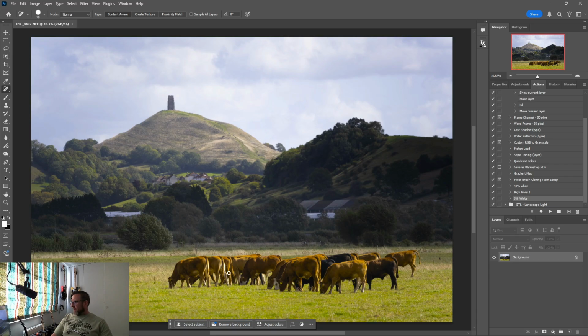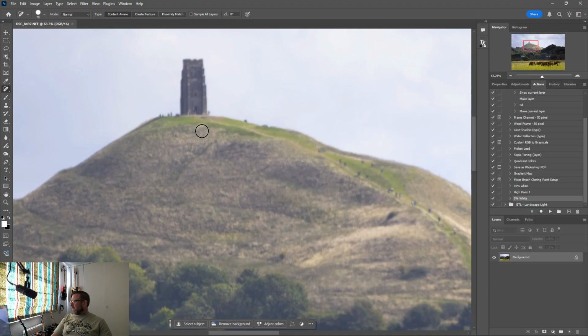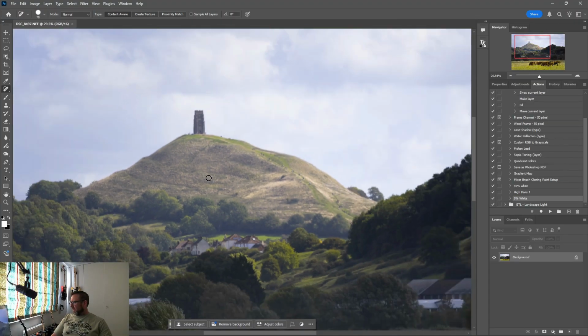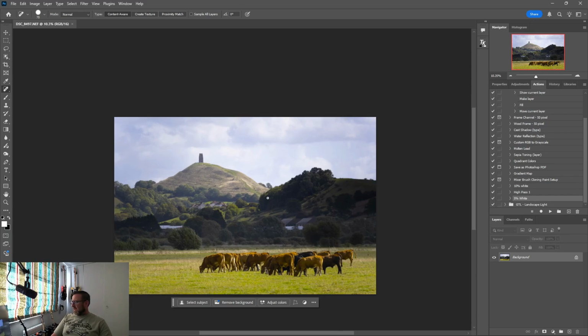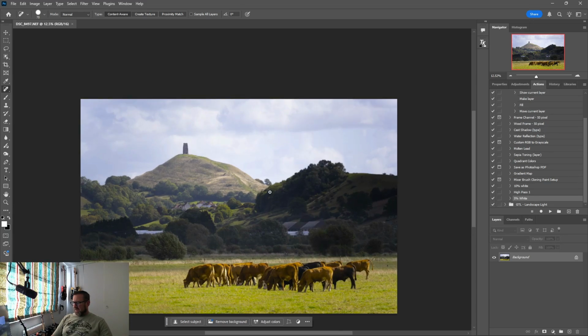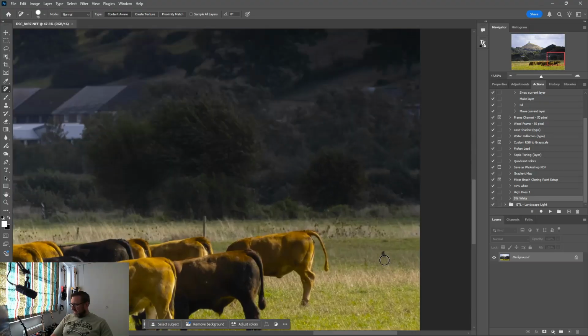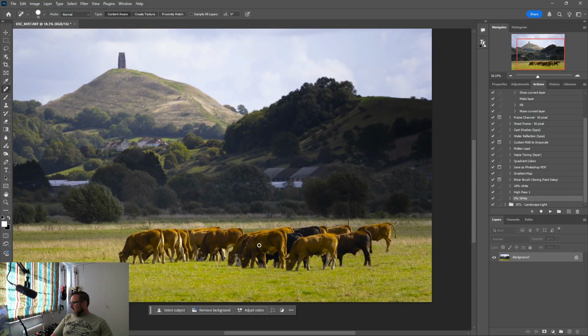So for this image, I focused on the cattle. If I zoom in, the tor is a little soft, which is to be expected, really. There's a lot of distance between the two subjects for the compression to work, and I only shot it at f/7.1 as well. I didn't really stop it right down. But anyway, I've just noticed a distracting crow, so I'm going to use spot removal and get rid of him. That's fine.